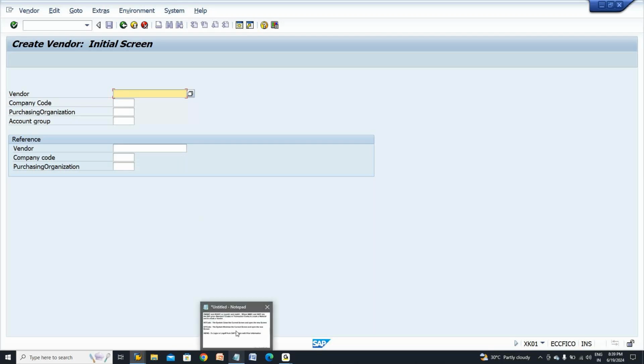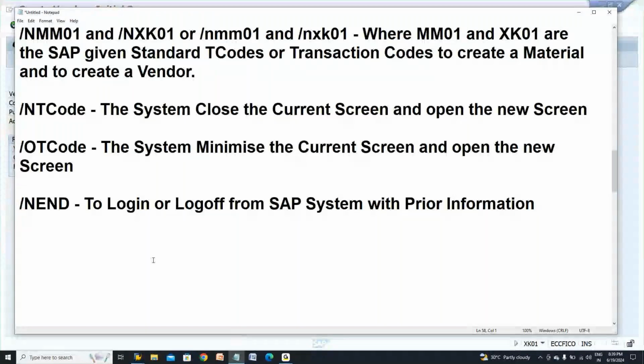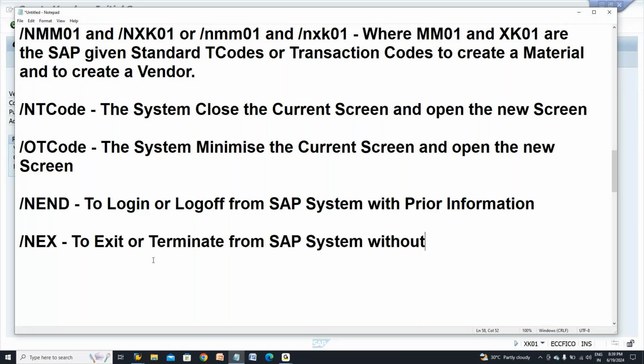And what is this called? Slash and EX, to exit or terminate from SAP system without the prior information. It will not even ask you, it directly terminates.